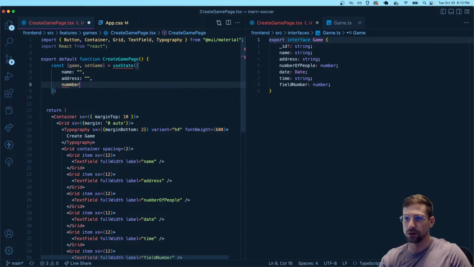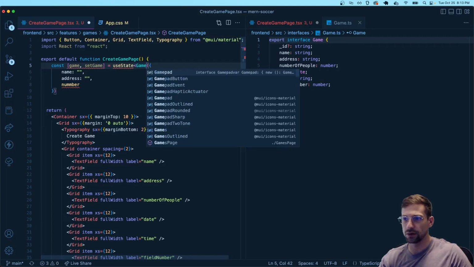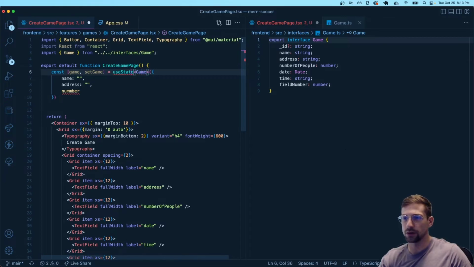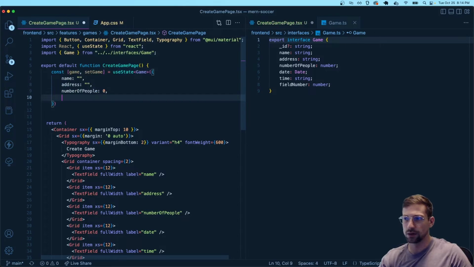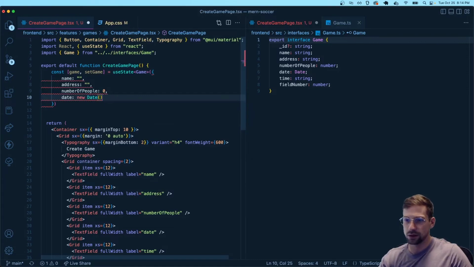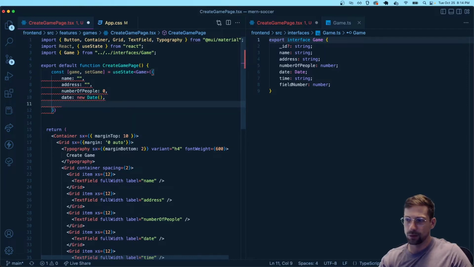Number of people. Actually, you know what? I could easily do this. Game import, and once I import, didn't I import useState? Okay. Now it knows the things that I need to set. Date, just of type date, which will be defaulted to new date. What else am I missing? Time, which is of type string.